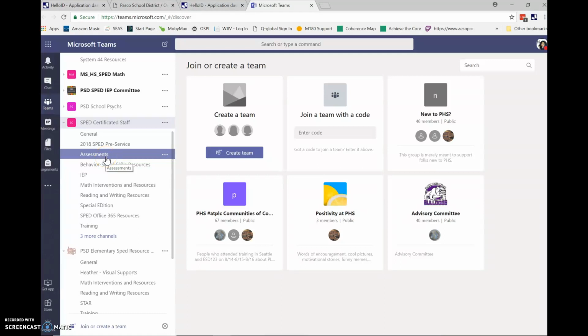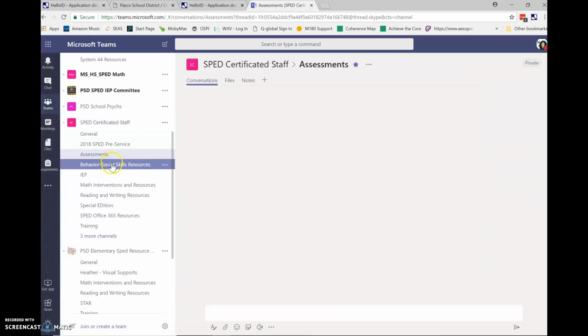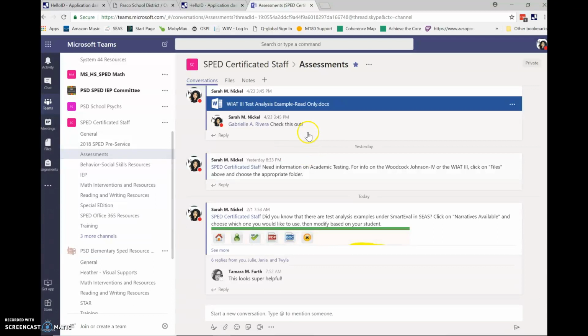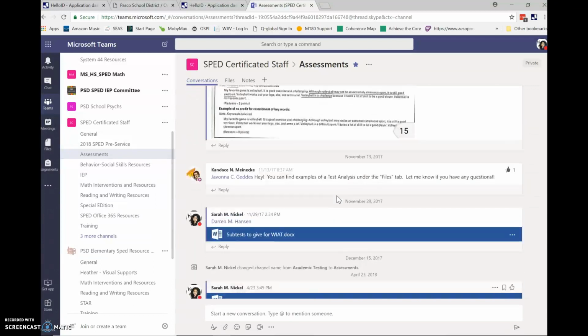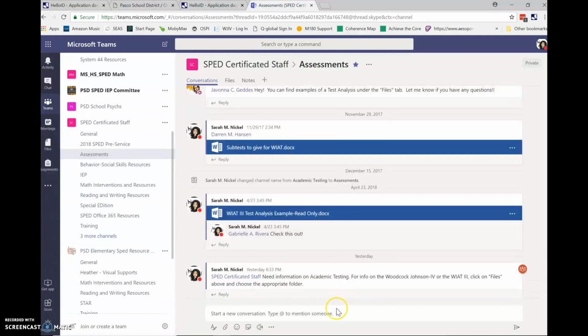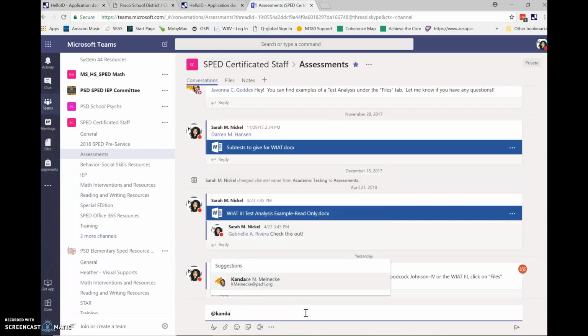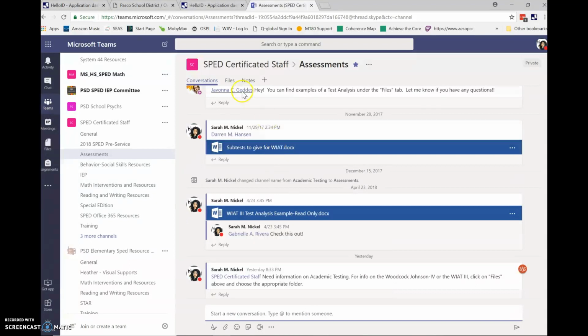If you click on Assessments, the first thing you see is the Conversations tab. You can scroll back and look at previous conversations. This is where I recommend asking questions specific to this channel. And you can tag anybody that you want in order to ask them a specific question, but everybody on that team will still be able to see it.